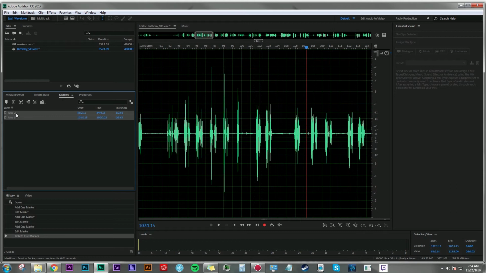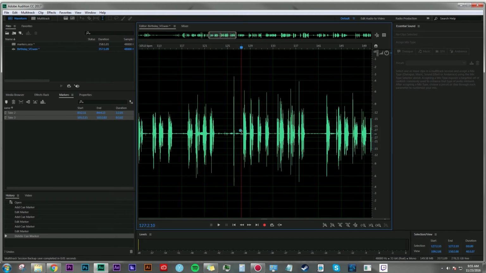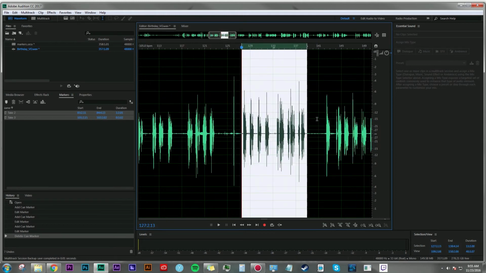Let's talk about some of the other tools available in the markers window. For the remainder of these, you'll need to have multiple markers selected. Let's say I want to keep this whole piece of audio here. I can do what I did before, make a selection, hit M, and now I have this whole piece marked.